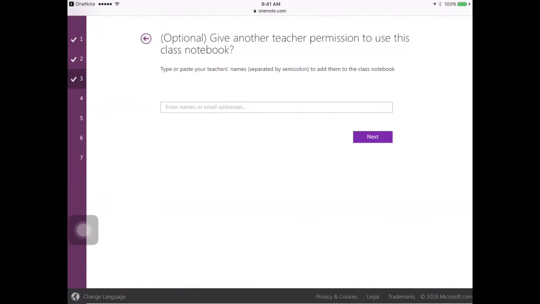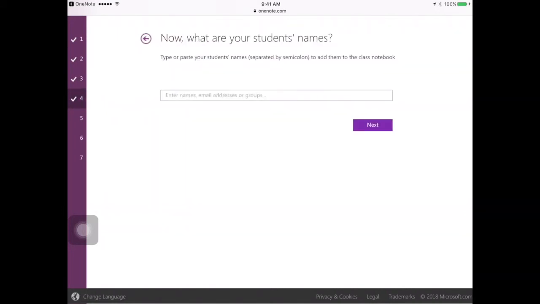Now, this is optional. If you want to give another teacher permission to use your class notebook, if you have a teaching partner, or maybe you have a French teacher or a PPT teacher that you want to bring in, then you would enter in their email address right there. I don't need that right now, so I'm going to click Next.